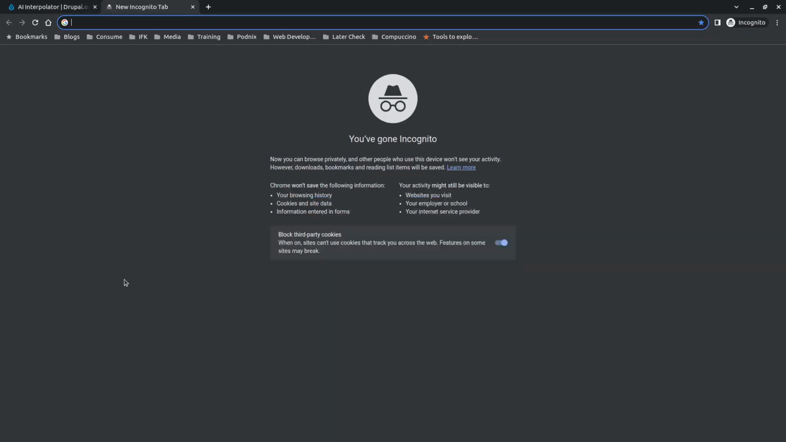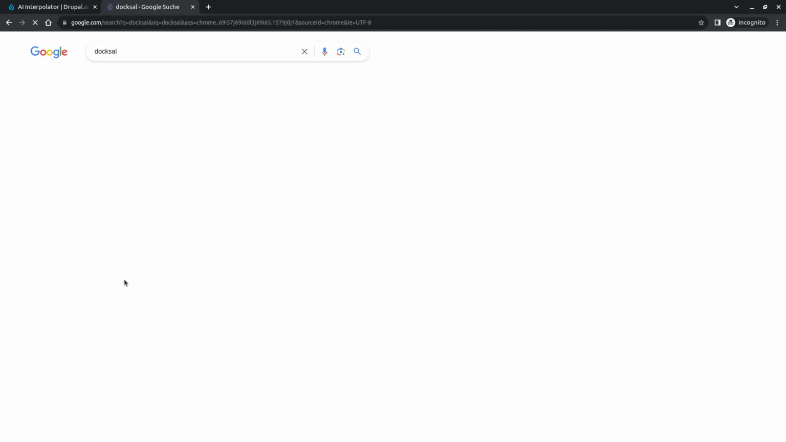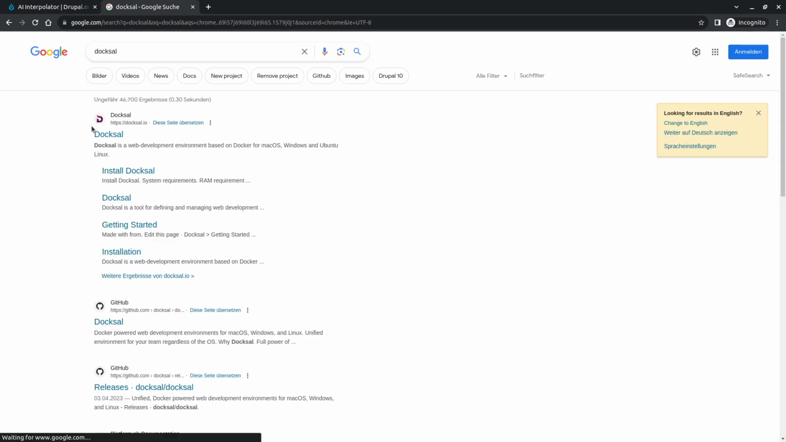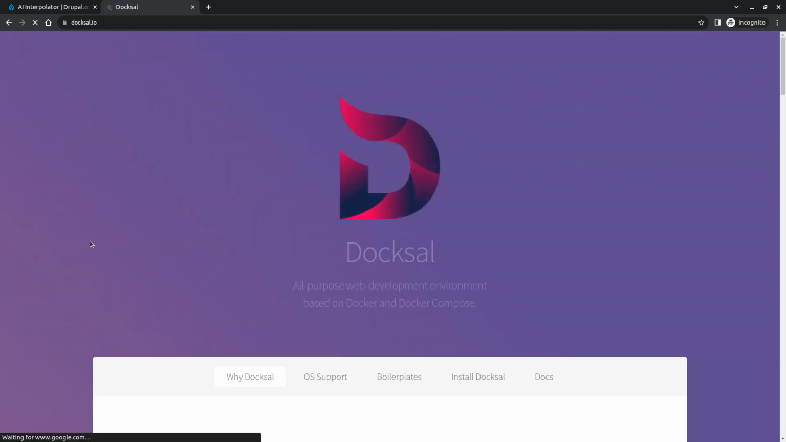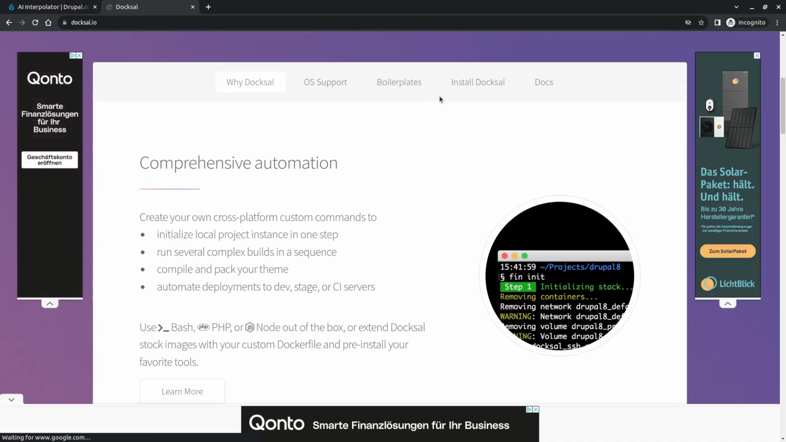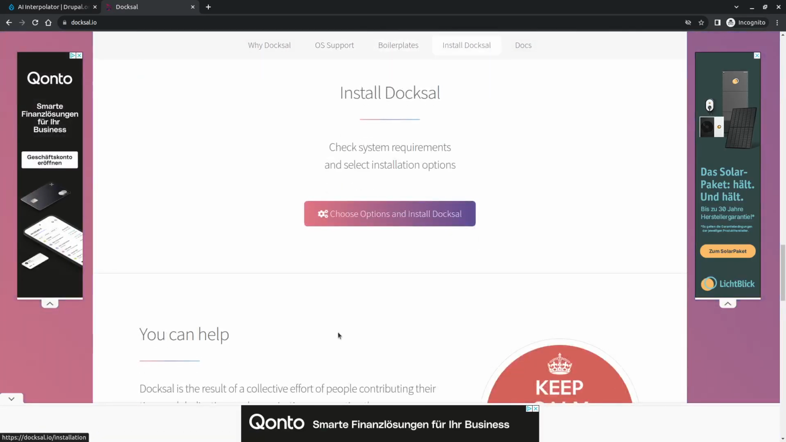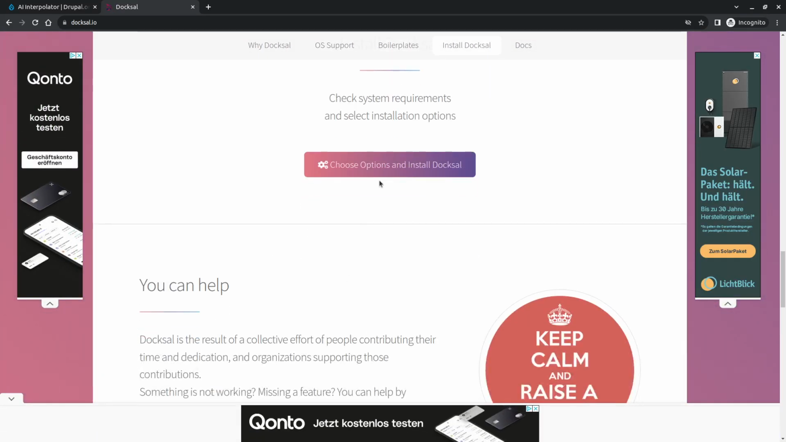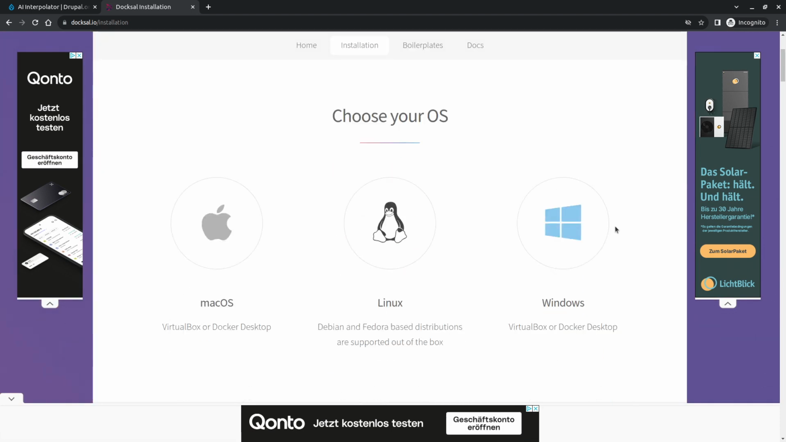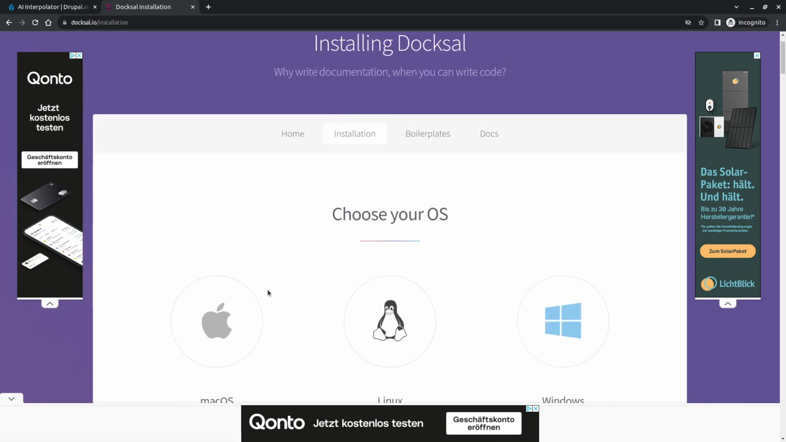What you do need, preferably, I mean, you could have some hosted environment, but now I'm gonna use a tool that's called Docksal. I can show this here just so you see it. There is this Docksal tool where there are clear installation instructions. So I'm gonna run this locally. And you can just choose which operating system you're using and adapt to that basically.